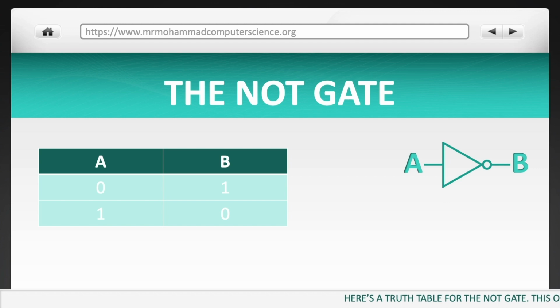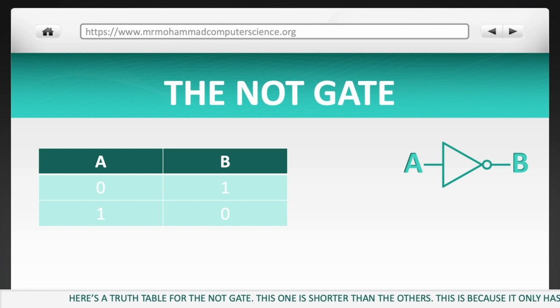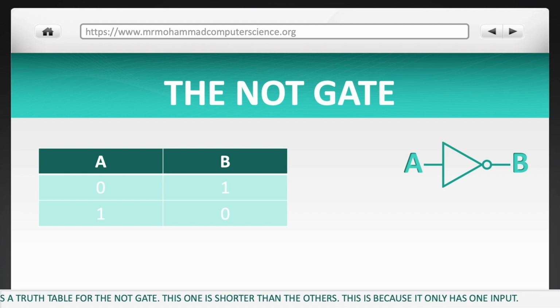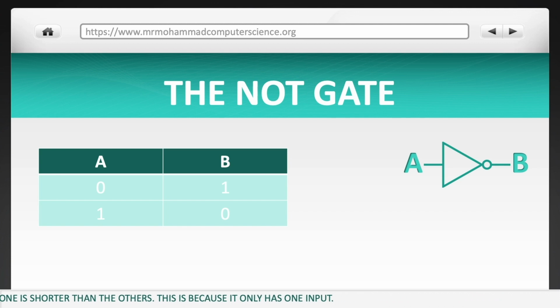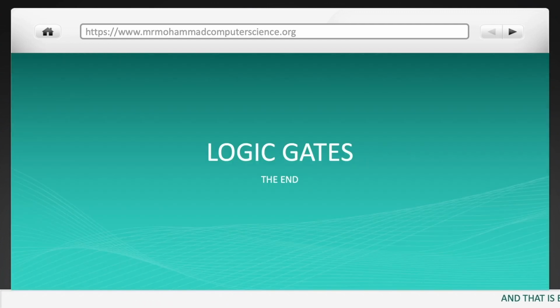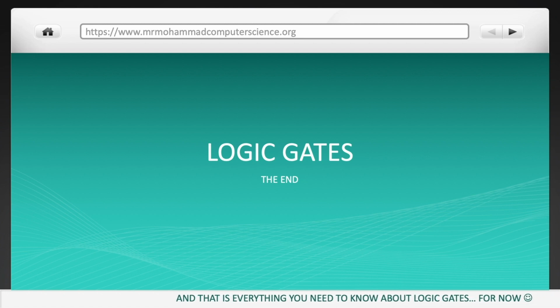Here's the truth table for the NOT gate. This one is shorter than the others, and this is just simply because it only has one input. And that is everything you need to know about logic gates for now.